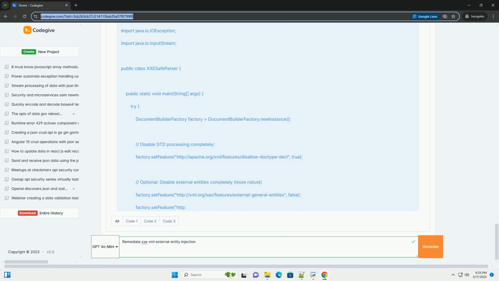Static analysis tools. Static analysis tools can automatically scan your code for potential XXE vulnerabilities. These tools analyze the code without actually running it, so they can identify potential issues early in the development life cycle. Examples include SonarQube, Fortify, and Checkmarx.